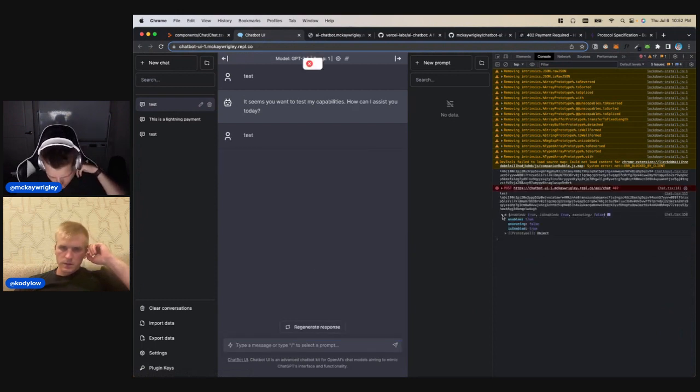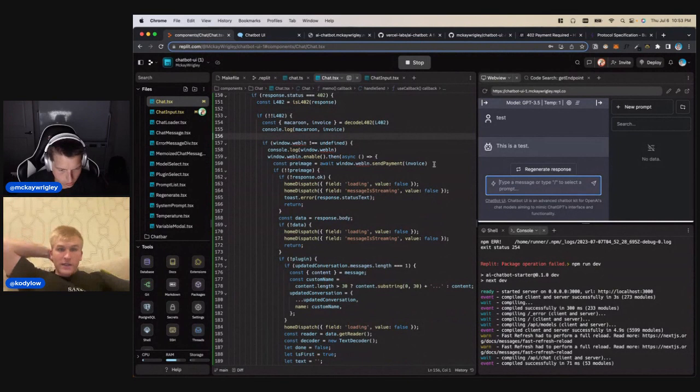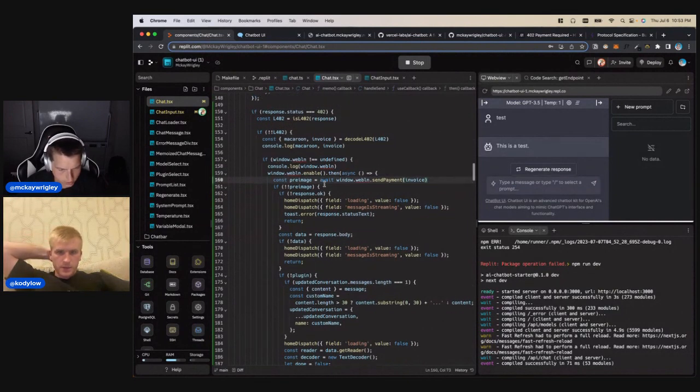Okay, so it is enabled. Is it getting in there? Okay, so what's going on here? So, await window.webln.enable. Nope, we've got it in there then. It should be the second one, right?